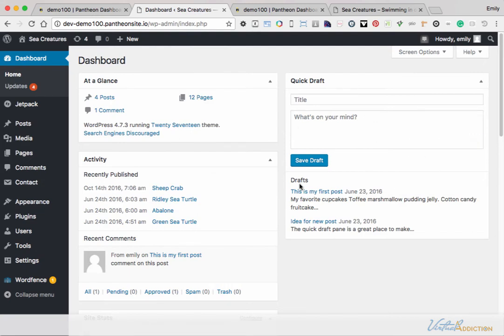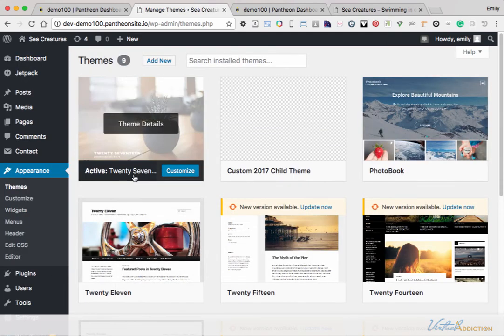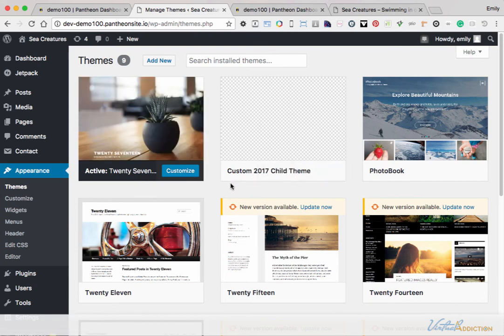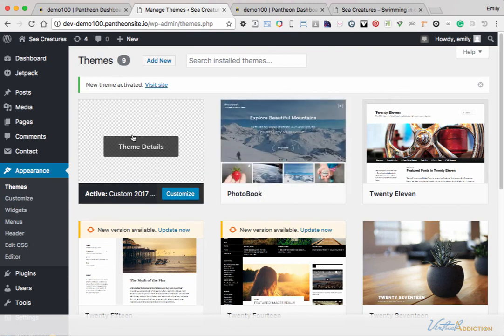Okay, so here I am in the backend section of my WordPress site. I'm going to go to Appearance, Themes, and currently I'm running the 2017 theme. You can see that now I have access to my custom 2017 child theme. I'm going to activate this, and now it is the active theme that I'm using for this project. And if I went to the front end of my website, the website would take into account all of the things that we had done when we had created our child theme.